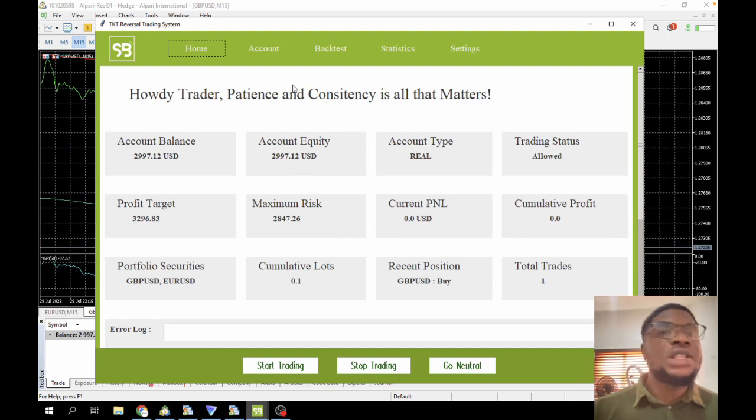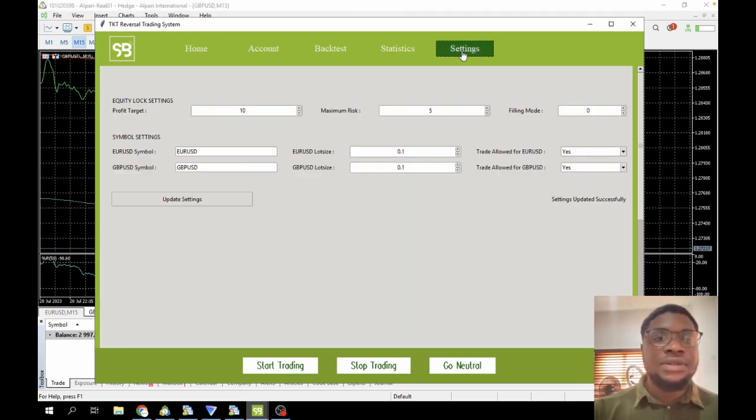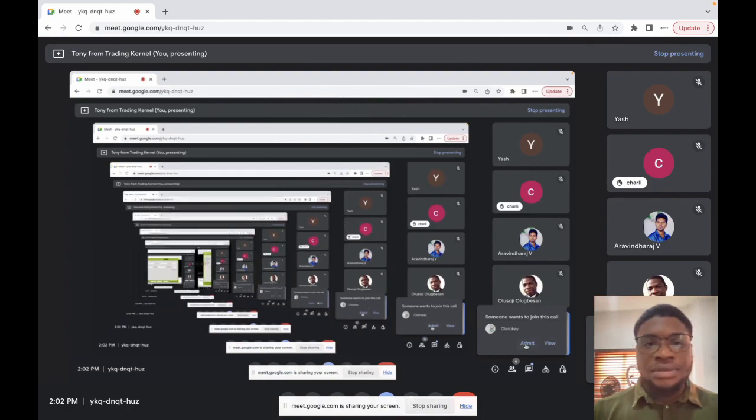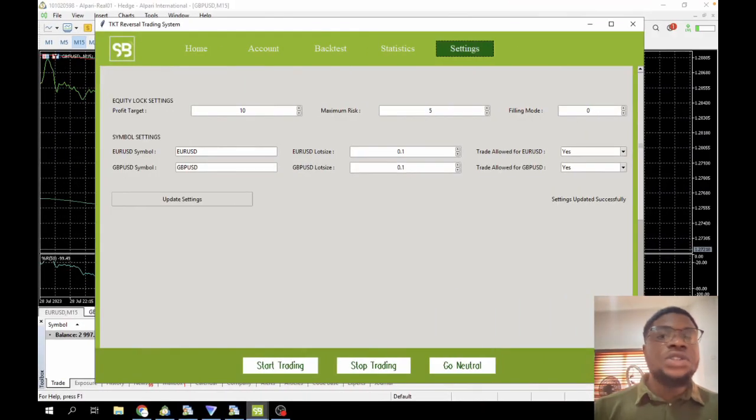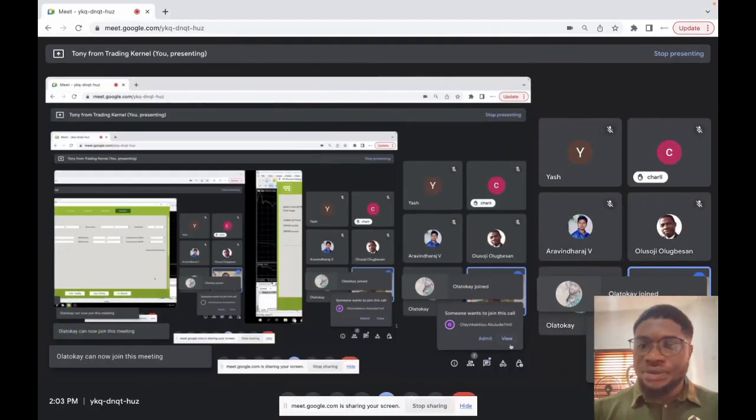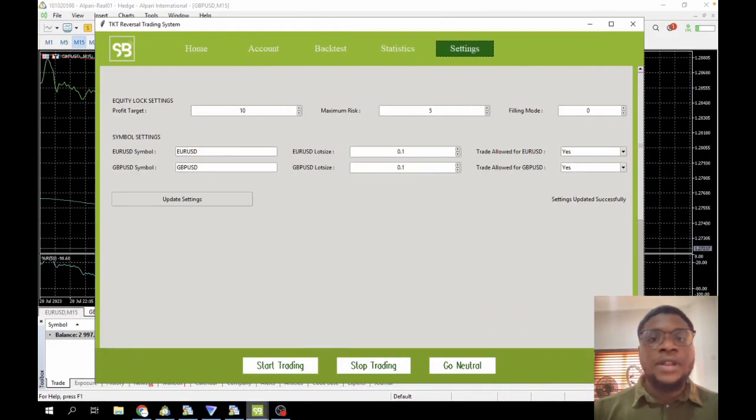So when you open up your TKT reversal system, before I proceed to explain to you guys how this trading system works, the first thing you have to head over to is your settings. Okay? The first thing you have to look at here is your settings. Okay, so your equity lock settings.